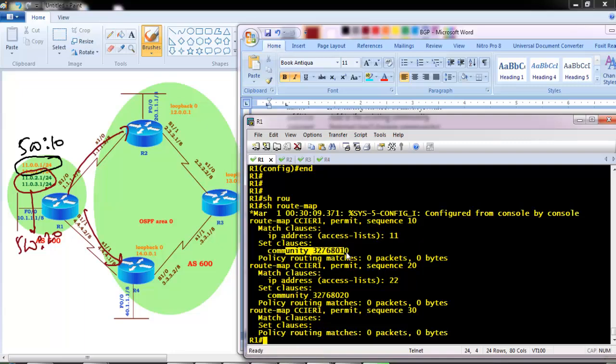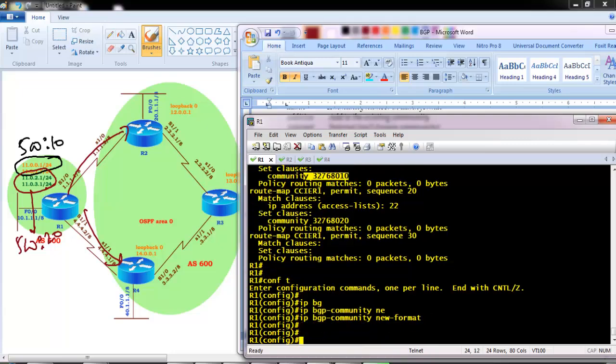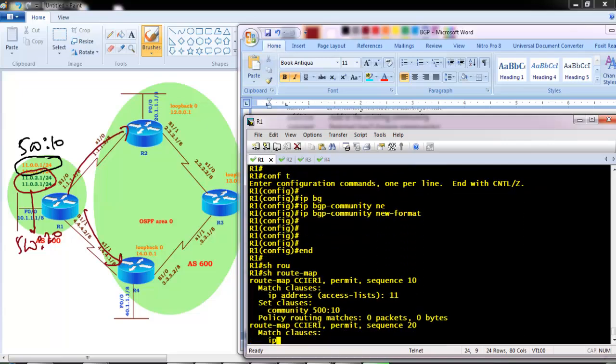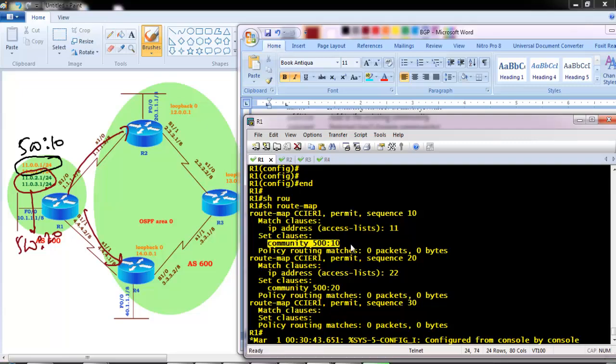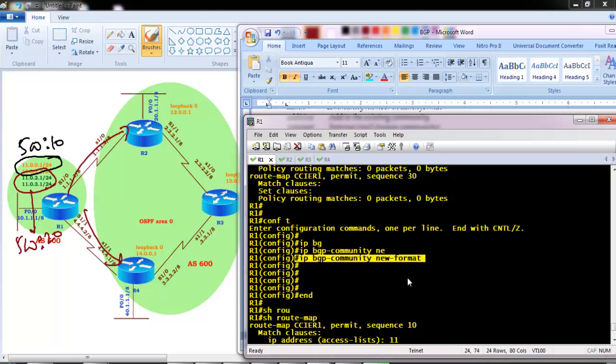you can see the community value, it still takes the older format. Now if you want to use the new format, we need to add a command called ip bgp-community new-format, because it still uses the older format, and there are three different formats of assigning the community value. You can use any decimal number or hexadecimal number, or we can use this 500:10 500:20 sequence, which is the new format. Now if I verify show route-map again, I can see it changes to the new format. So whenever you are applying any community, ensure that you give this command if you want to use the new format of adding the community value.